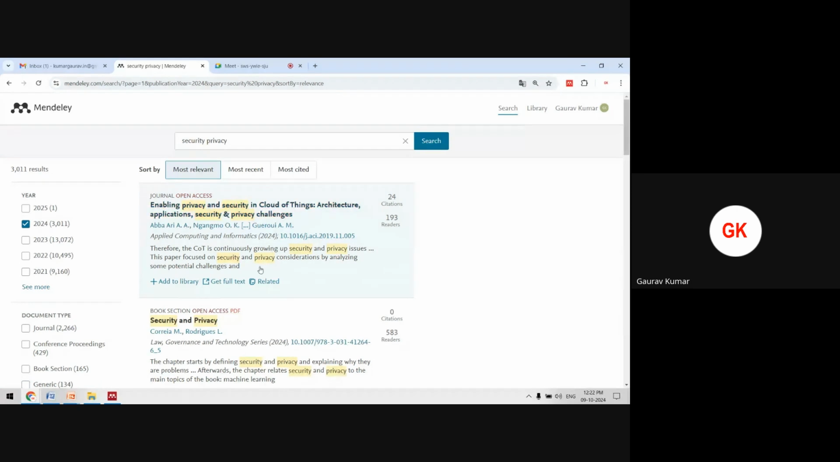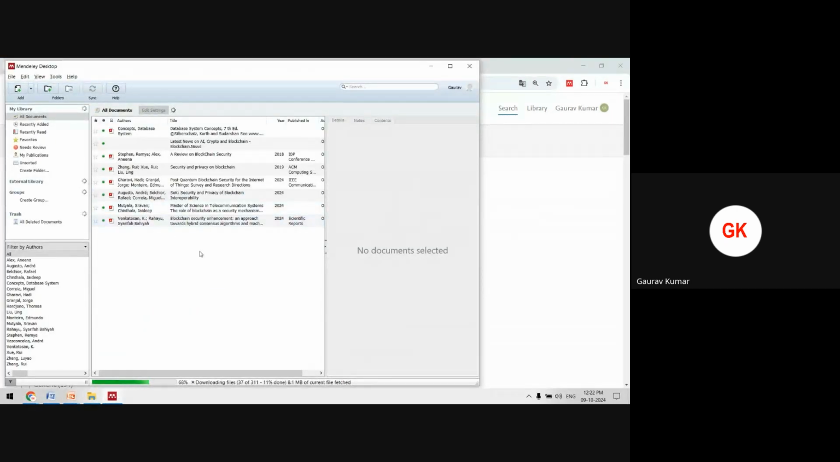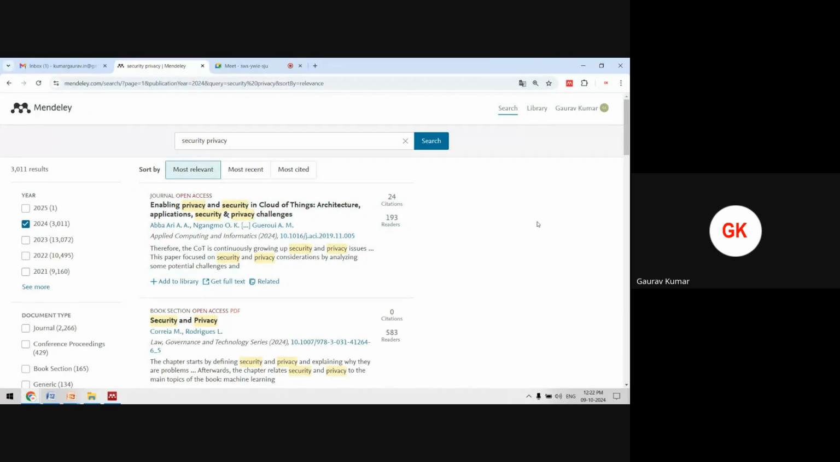Now I want to use this paper in my Mendeley software. I want to link it. So there is no need to download and install. Otherwise, what we do, first of all, we have to download the paper.